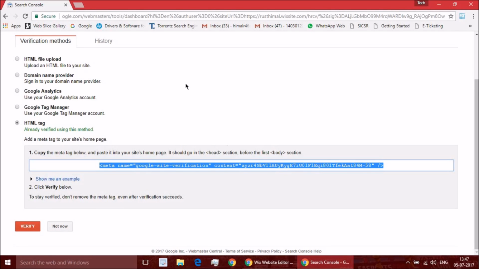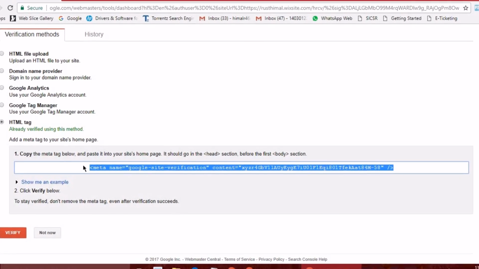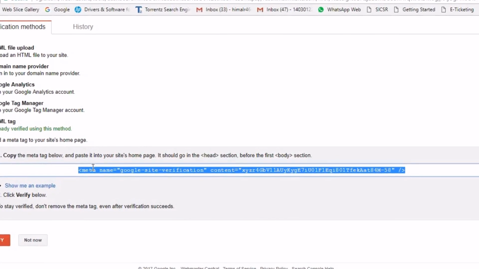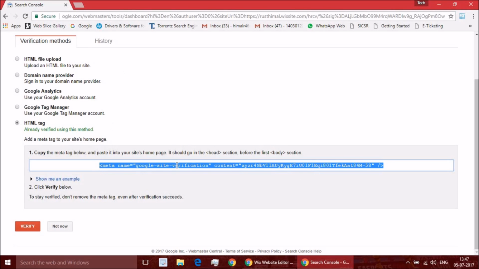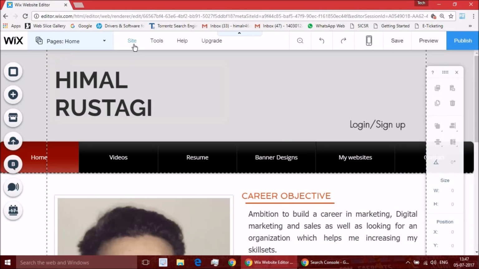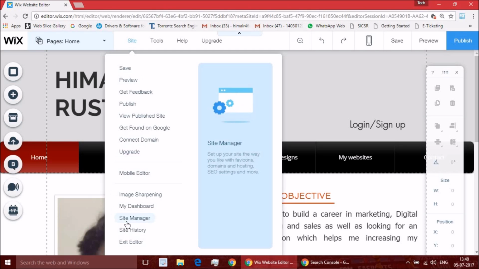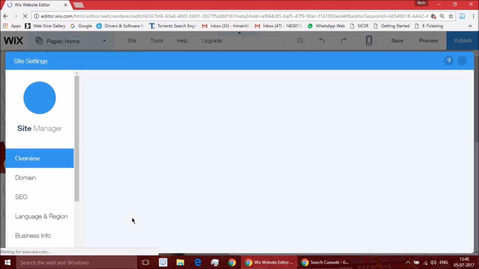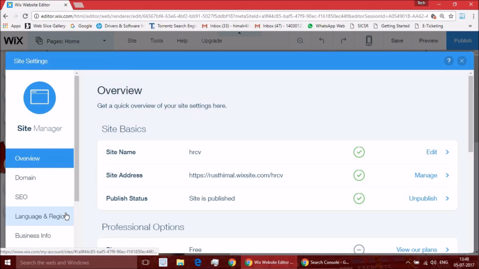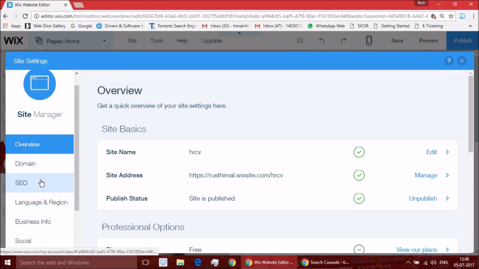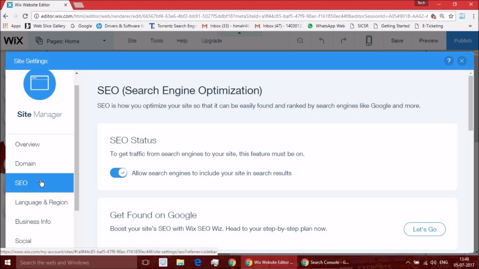As you can see, there is an HTML tag written in this option. You copy this code, and you go to your Wix website. You go to site and you open the site manager. Guys, on the left side, you can see the SEO option. You click on it.